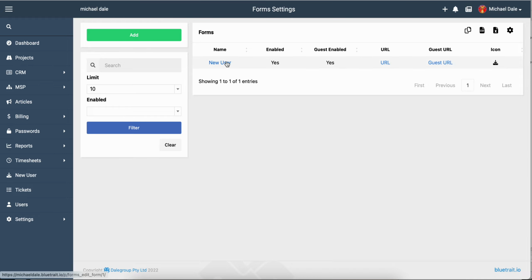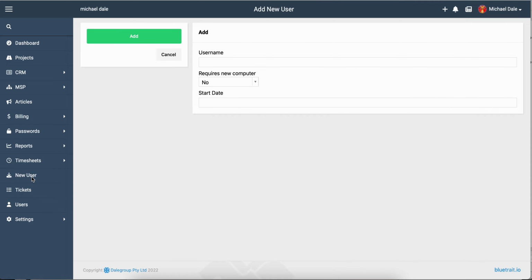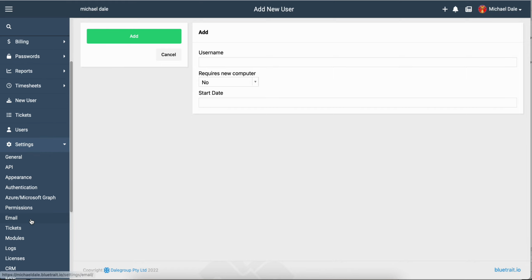And that's all there. Now, whenever you create a new form, it actually creates a range of permissions in the system. So you can choose who can access the form internally as well. So you can see here, I don't actually have access to the new user form. Oh, sorry, admins always get access to it, but for users, you need to set up permissions. So I'll show you that next.